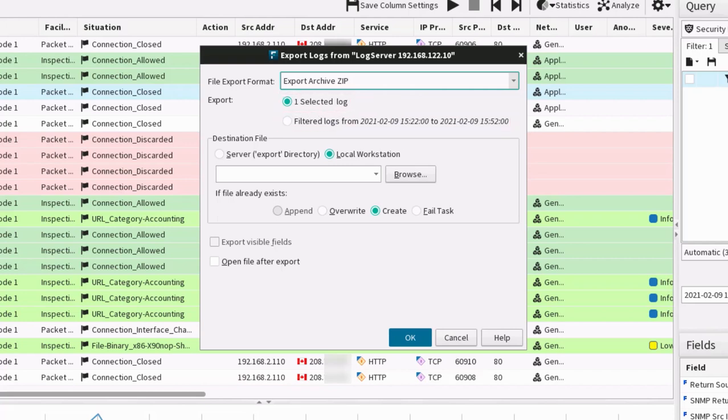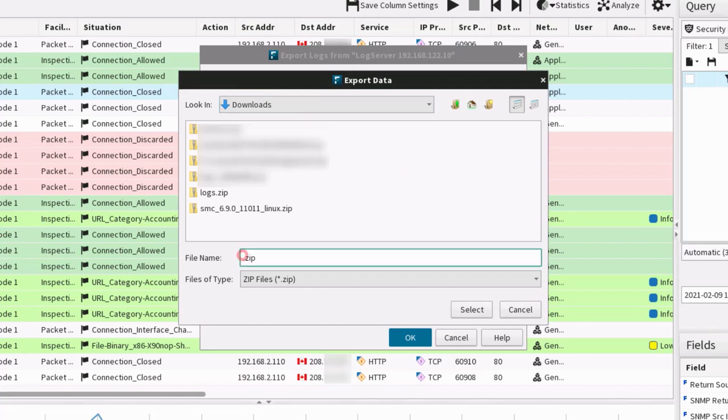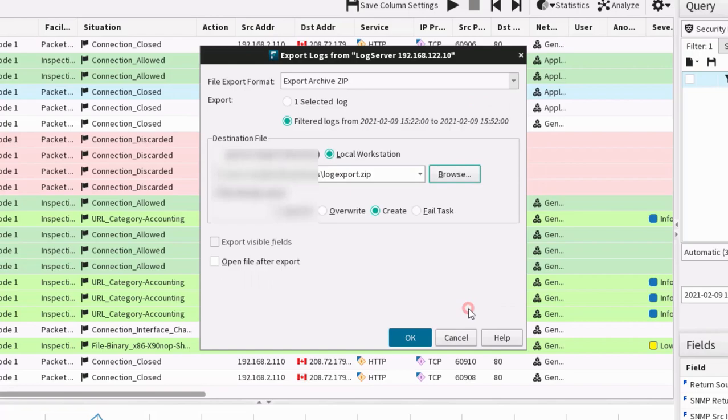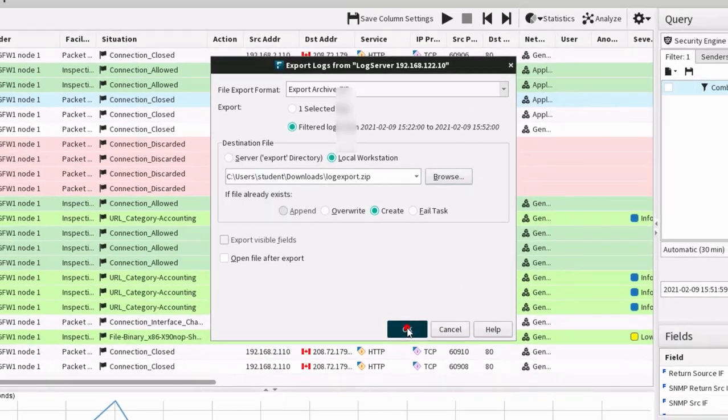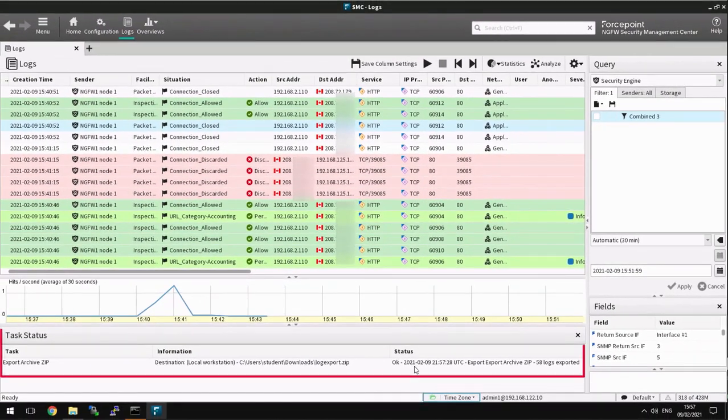Then choose where the file will be saved. The Server Export Directory option will save a log export to the log server disk. The Local Workstation option allows you to save a log export to the computer where you use the management client. Finally, click OK to start the export and the logs will be exported to a file. You will also see the progress in the task status pane.